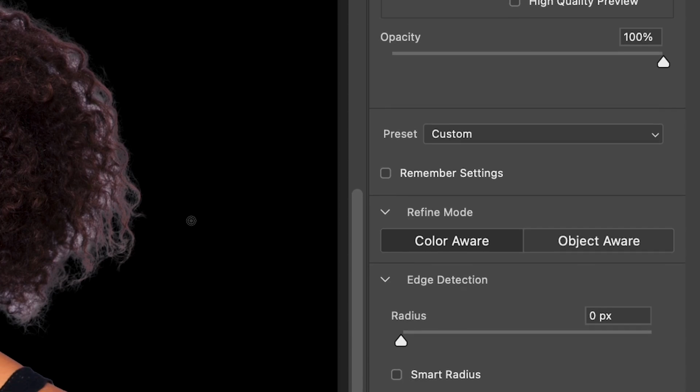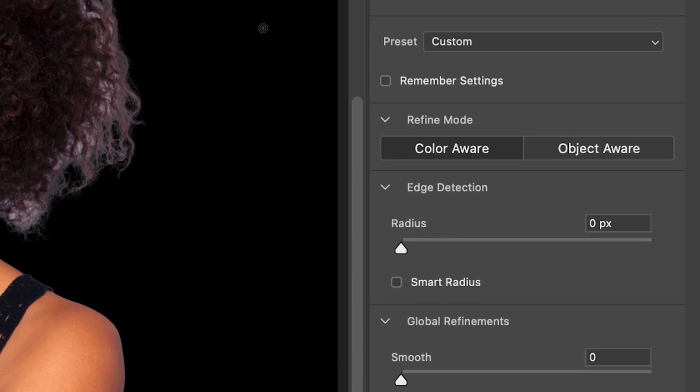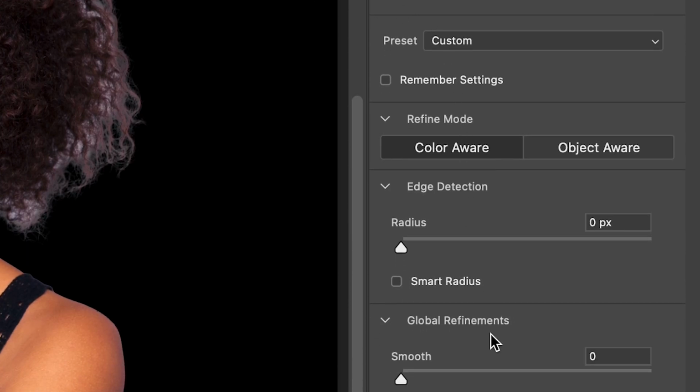Below the view options, you will see different global refinement tools. First, choose the refine mode you wish to use, either color aware or object aware. Which refinement mode you use will depend on the background of the subject you are trying to isolate. Try out both and see which is best suited for your particular image.